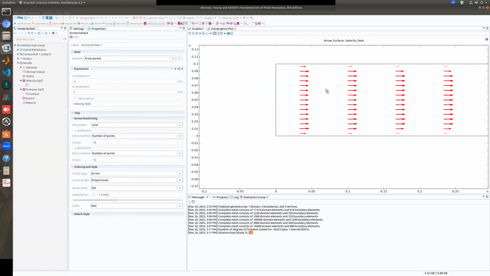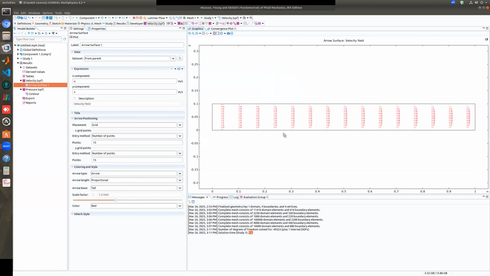All right, so this is another type of visualization. Here we are seeing some velocity vectors, right? I can maybe increase the size of these arrows, all right? And then to make sure that we have fully developed flow or not.